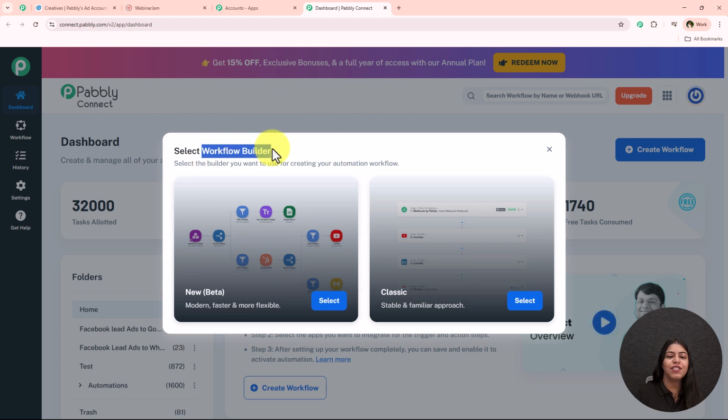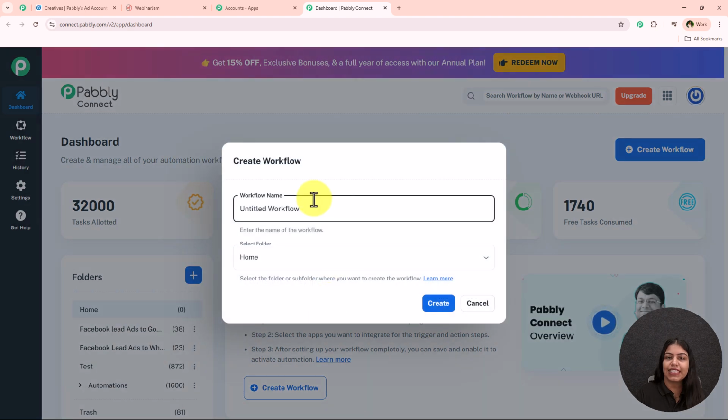And now it is asking me to select the workflow builder, the new one or the classic one. So the new workflow builder is faster, flexible and ideal for those who want a modern interface, while the classic one on the other hand has a stable and familiar approach and is ideal for those who want to try it and test its setup. So you can use any one of these. I'm just going to use this new one, so I'm just going to go towards the select of the new one.